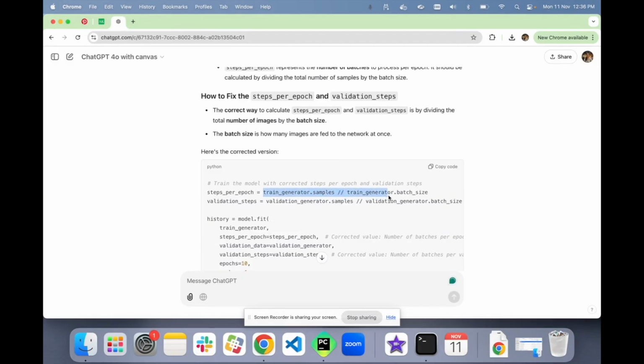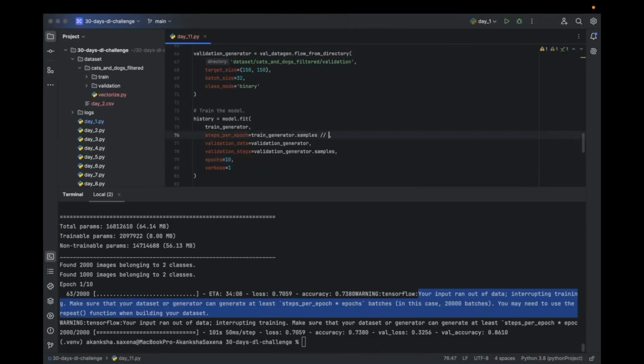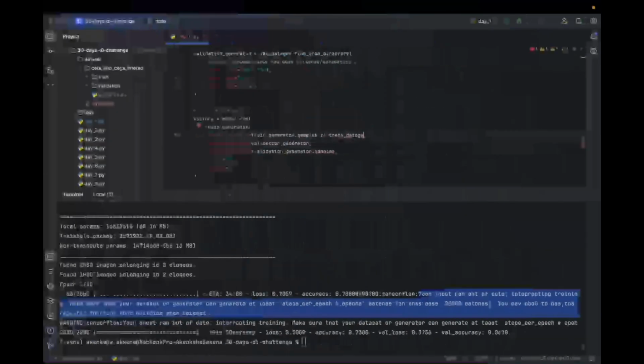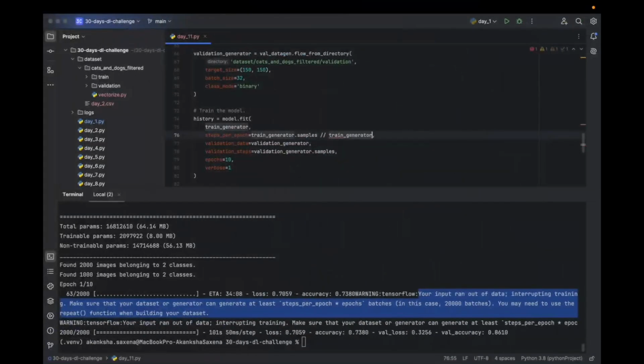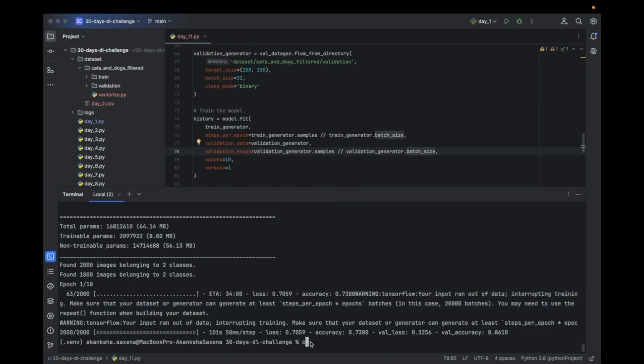Okay, we train the model with the correct configuration. If I do this, by train generator dot batch size, and this is also validation generator batch size. Let's run it, and then we will understand later.